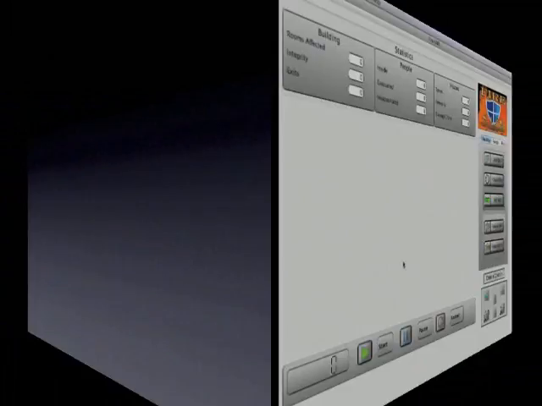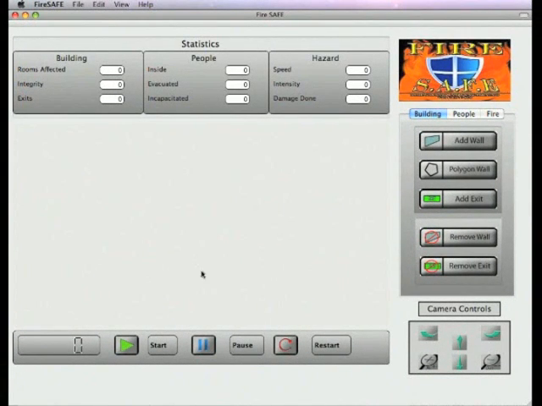Alright, so here's a little demonstration on how to use the interface. First, we're going to go over here to the building tab, and we're going to grab one of the wall building tools. I'm going to start with a polygon tool because this allows me to drag and drop different wall pieces along the way.